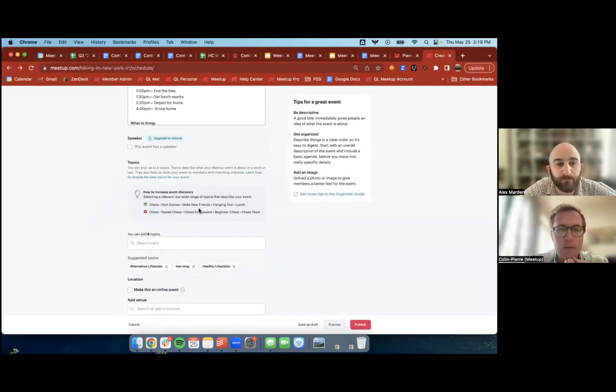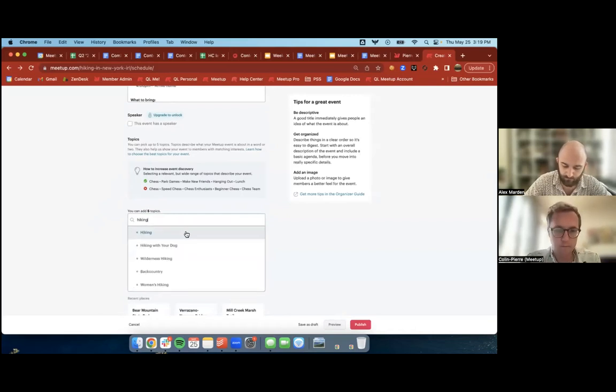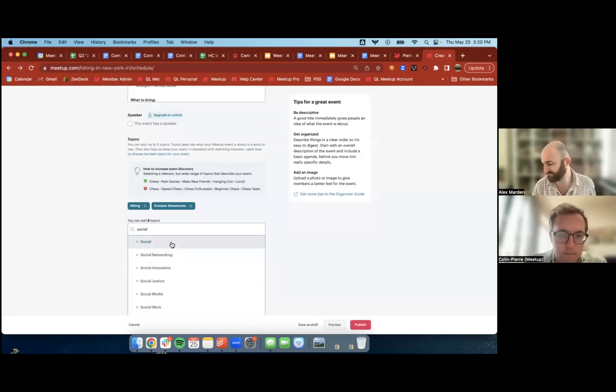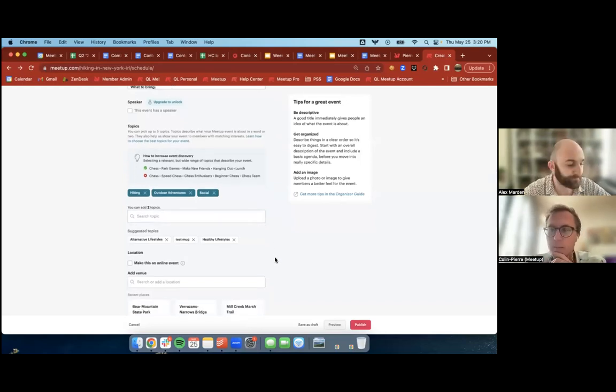Now, the topics here are also important because they help members locate your events. So if you want to add certain topics that are relevant to your event, you could say things like hiking with your dog, wilderness hiking. So I'll just add a couple here. Outdoor adventures, socializing. So it'll be social, so whatever makes your event pop more.